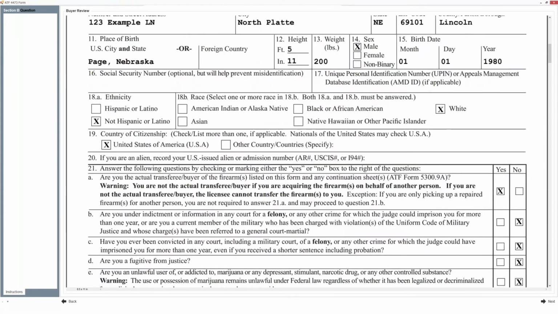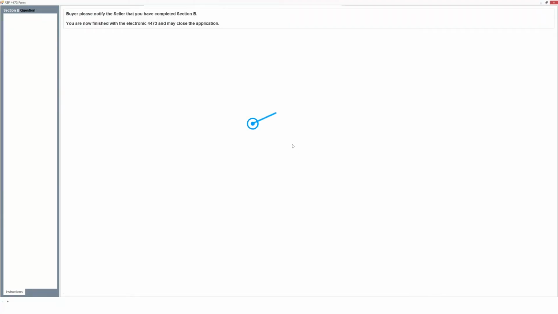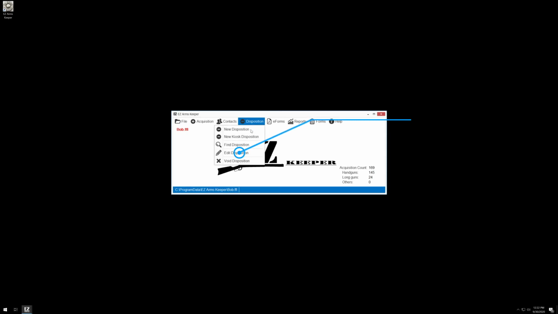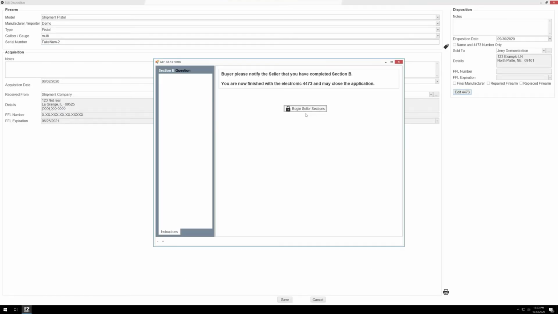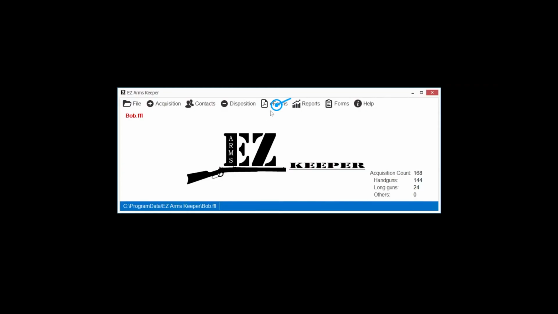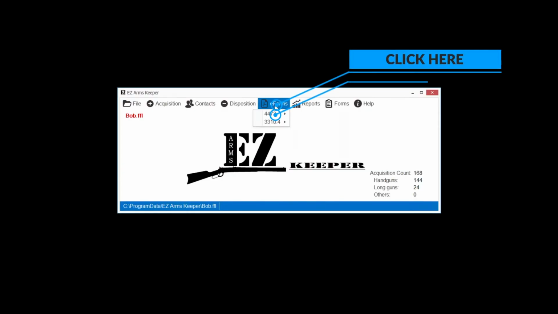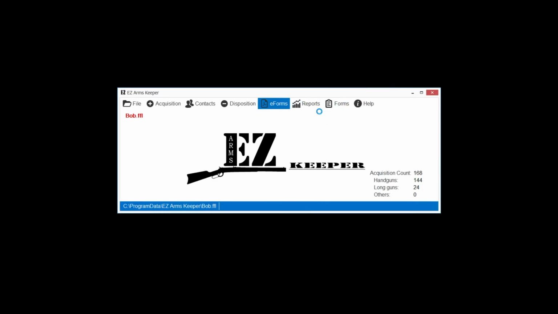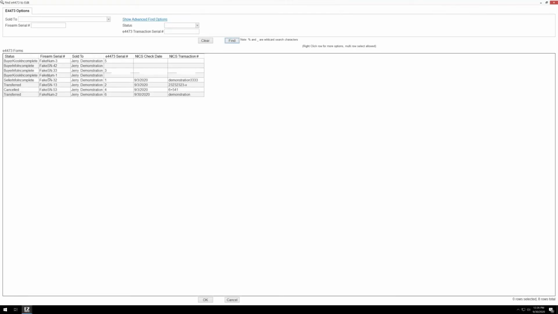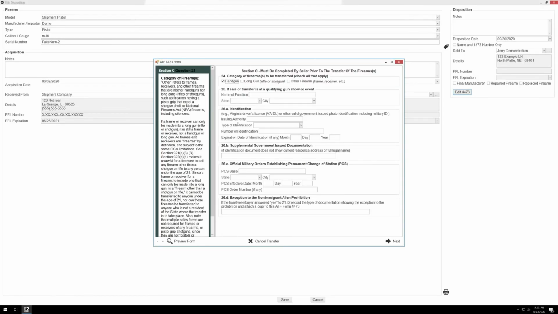When the customer is done with this, the seller will go to Disposition, Edit Disposition, Edit E4473, or via eForms, E4473, Edit E4473 Form, and fill out the remaining information and complete the transfer.